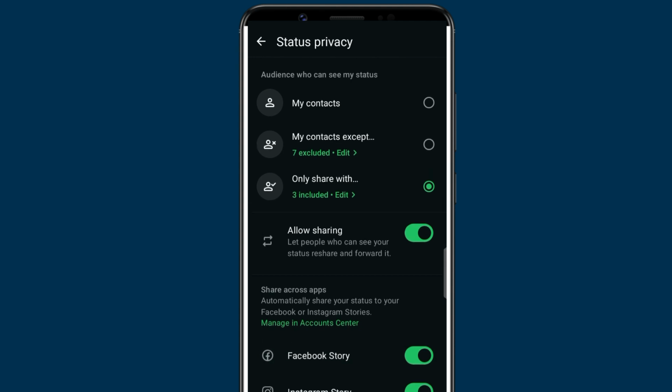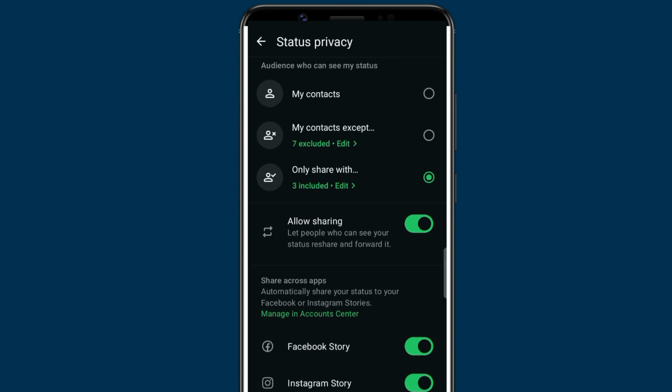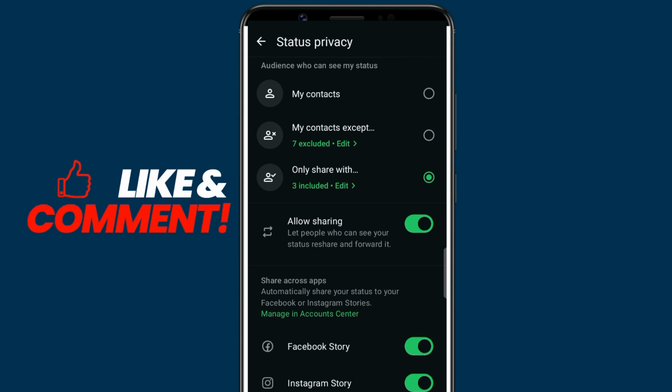And the last thing that you see here, we call it allow sharing. It means if you allow sharing, others who can see your WhatsApp status can reshare what you have shared, or maybe forward it to others as well. And then down there that you see there is just to share across various apps like Facebook or Instagram. So that's how you can use to change your WhatsApp status privacy.